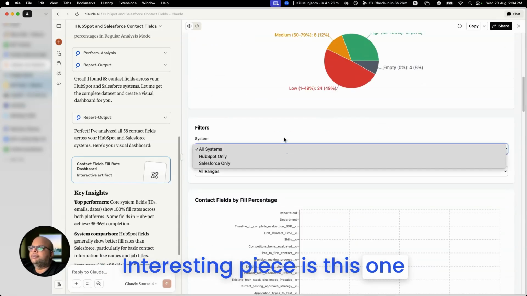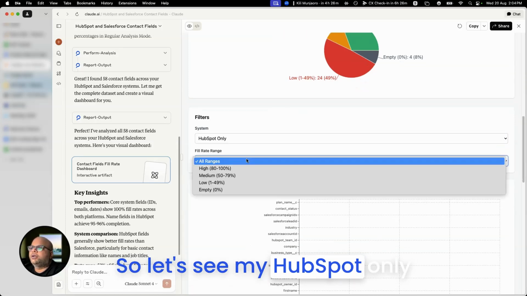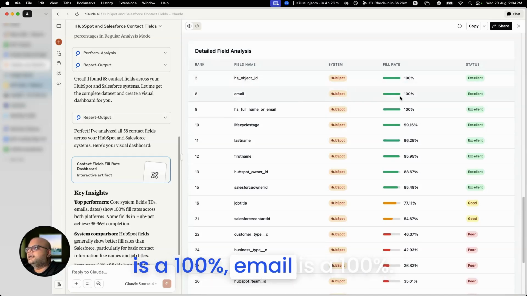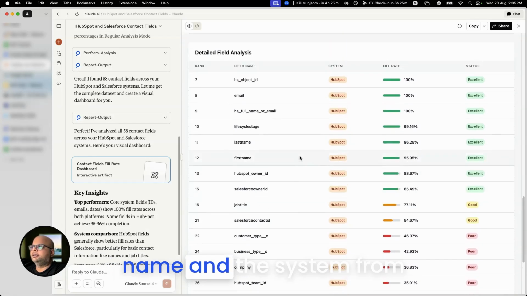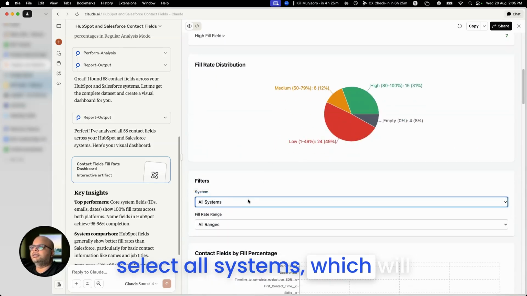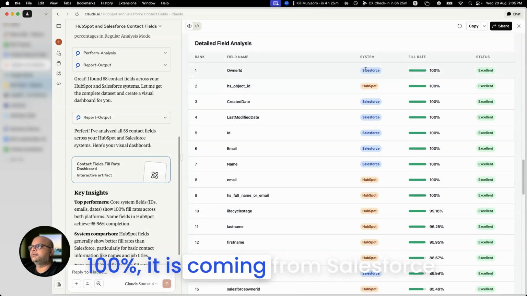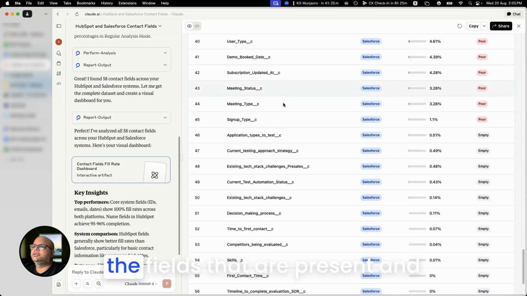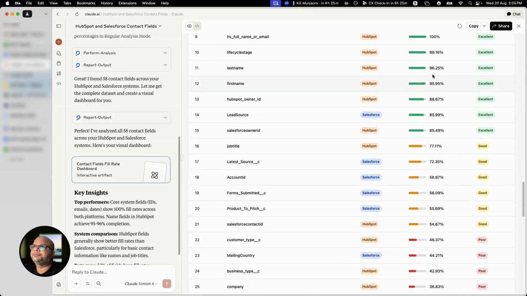The interesting piece is this one, where you can actually filter based on the data source. So let's see my HubSpot-only fields of contact, how they are filled. If you see, the object ID is 100%, email is 100%, and you actually get a status of this. You have the fill rate, field name, and the system it is coming from. In fact, you can go here and select all systems, which will give you both HubSpot and Salesforce. So as you see, owner ID 100% is coming from Salesforce, object ID is coming from HubSpot, and so on and so forth for all the fields that are present and analyzed for fill percentage. And you can actually see the fill percentage here.